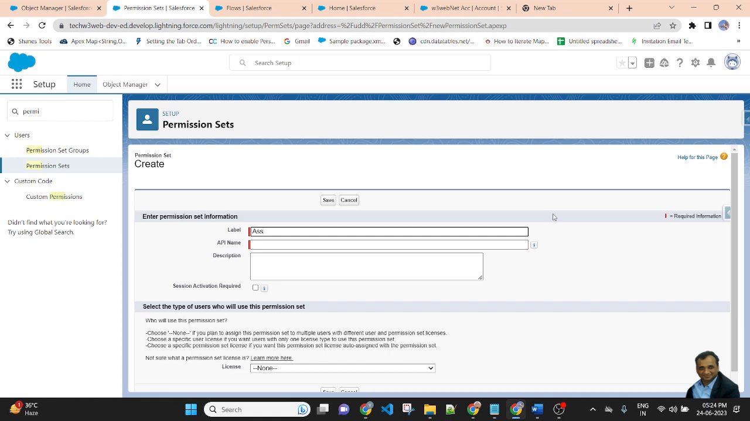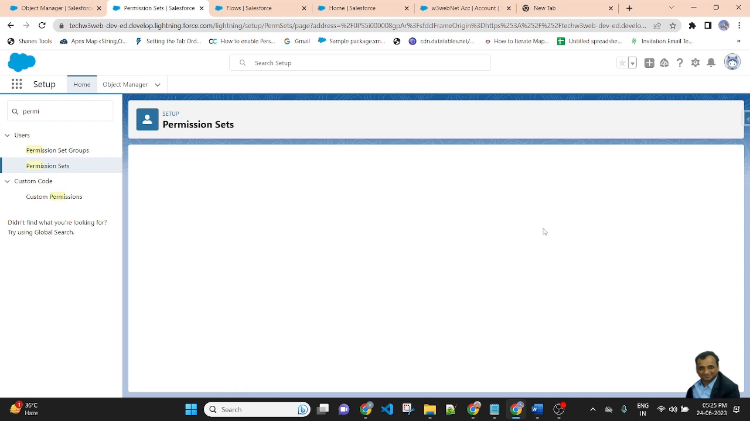Assign permission set to user. I am creating a new permission set named Assign Permission Set User, with session activation required. So I am activating this permission set and saving it.